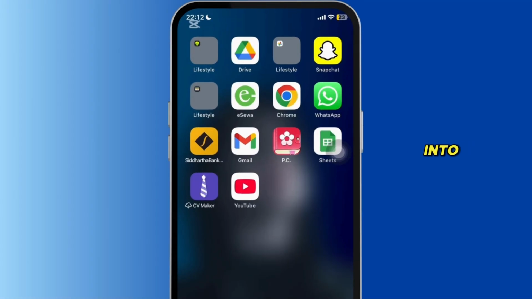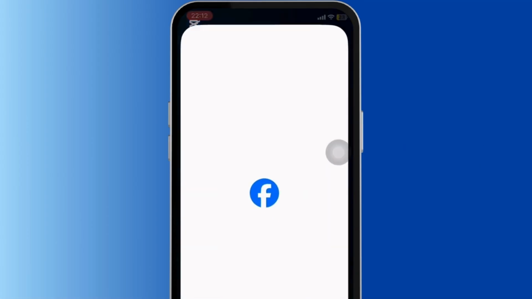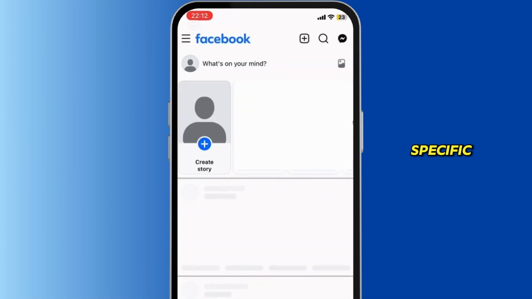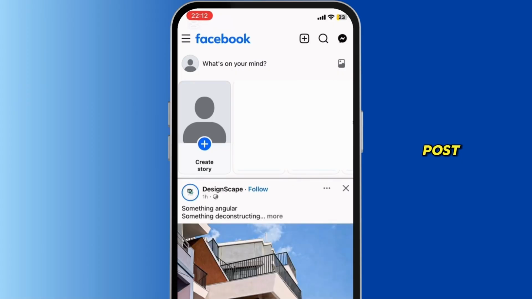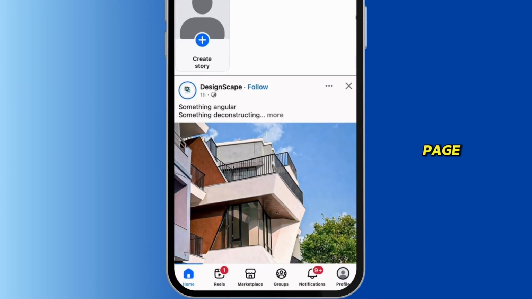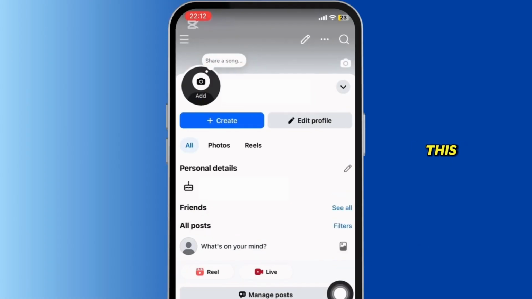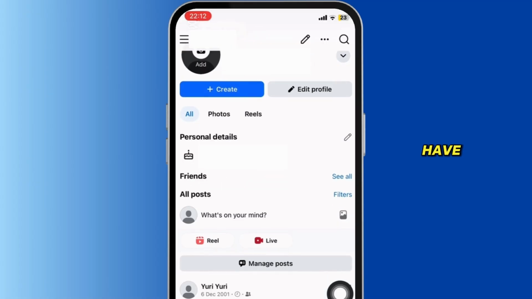First thing first, move into your application Facebook. Make sure you are logged in into the specific account from which you want to post. Once you're inside the page, you need to head over to your profile at the bottom right corner of the screen. Once you're in this page, you simply have to click on this gallery icon right over here.